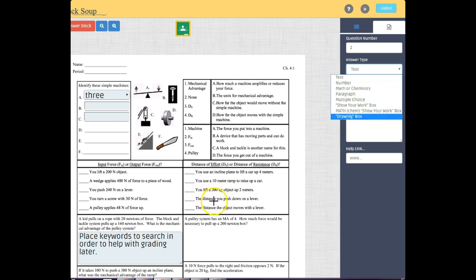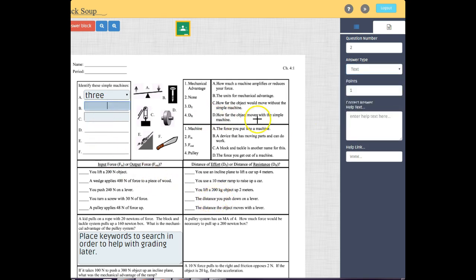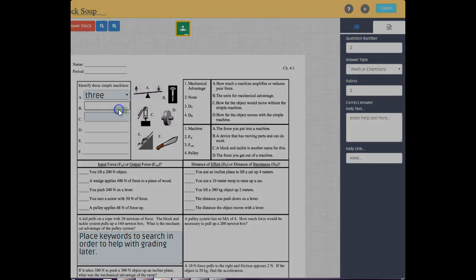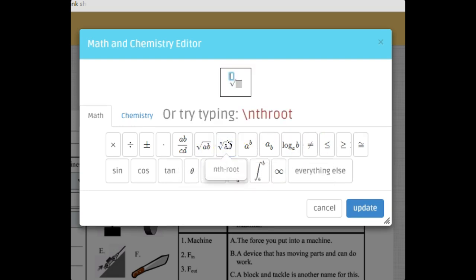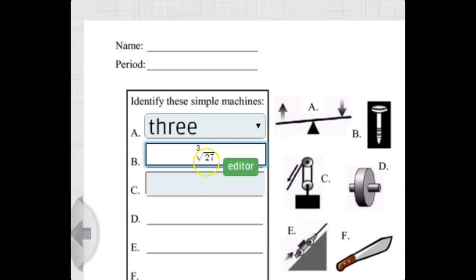And so in a math and chemistry response, let's say I do this one right here. If I select math and chemistry, then I'll actually make this little tiny box here. If I click editor, you'll notice that I actually have a math equation editor. So I can do the cube root of 27, and click update, and it'll actually put it right here, and it'll grade it just like that.